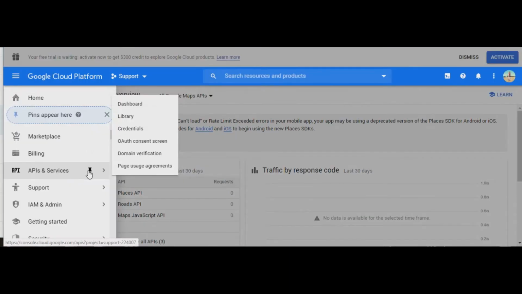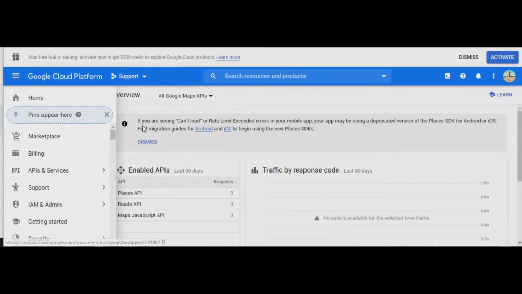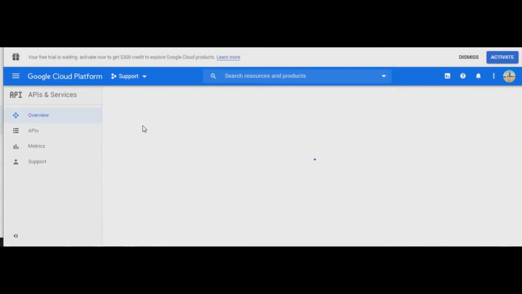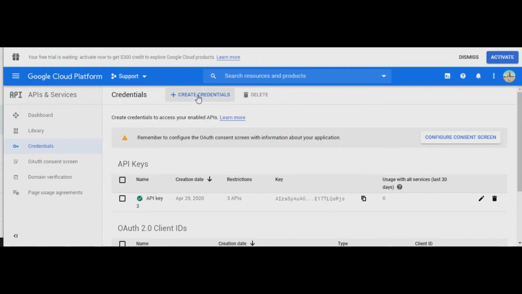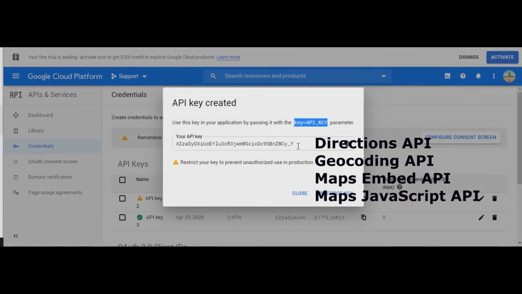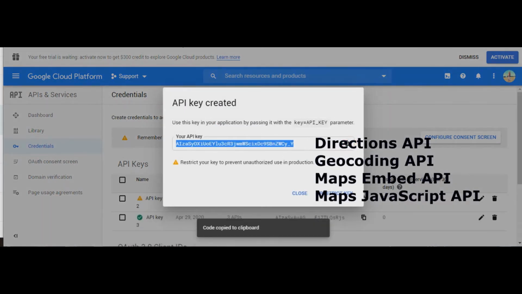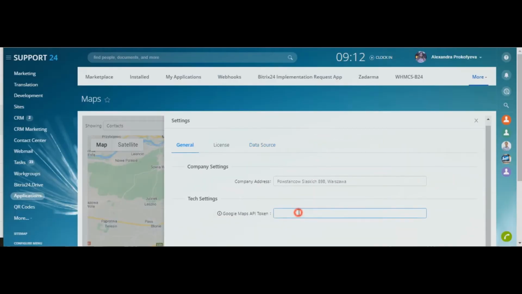In the menu, select APIs and Services, Credentials. Here we click Create Credentials. Copy the created key and paste it into our application. Save it.